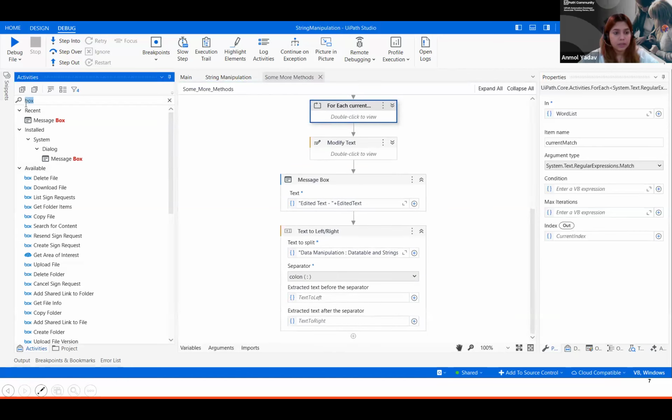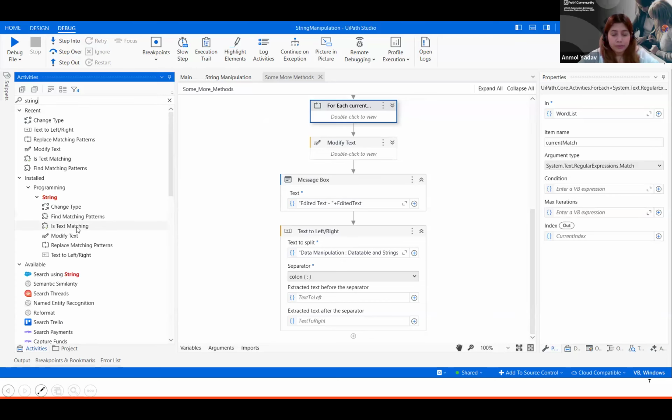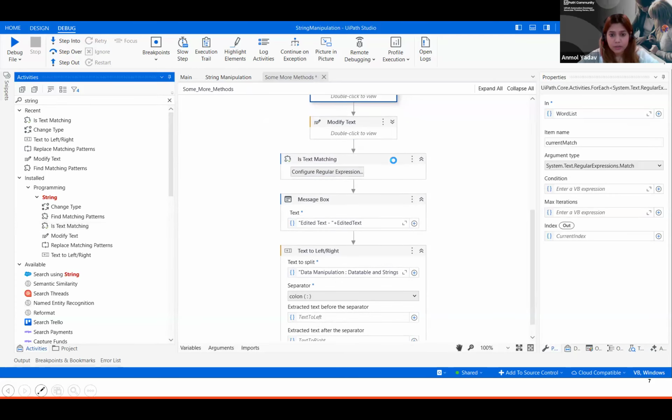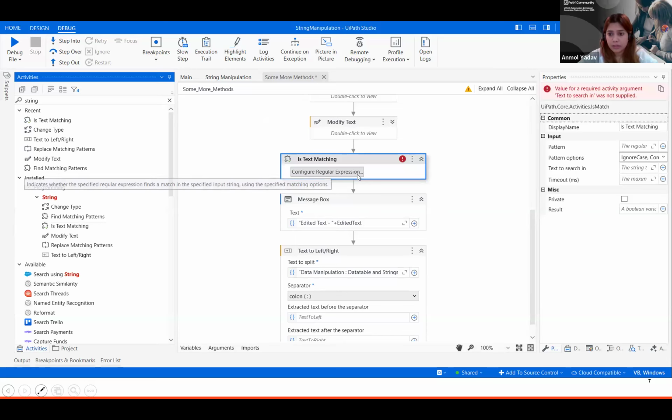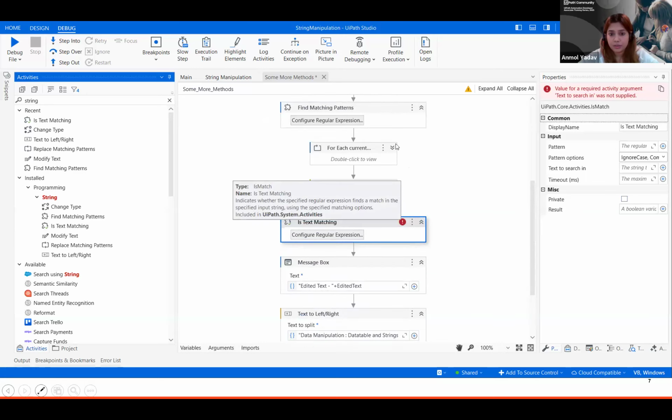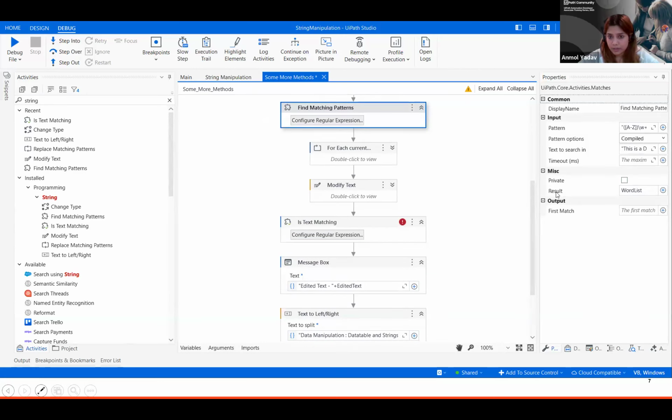Now, again, let me go back to the string activities. So we have Is Text Matching. What this would do is you can configure the regular expression the same way, but instead of returning us a list or a first match, it would only return whether it exists or not. So it would only return true or false, but it would not return the list or the first match. So that's the difference between these two activities.